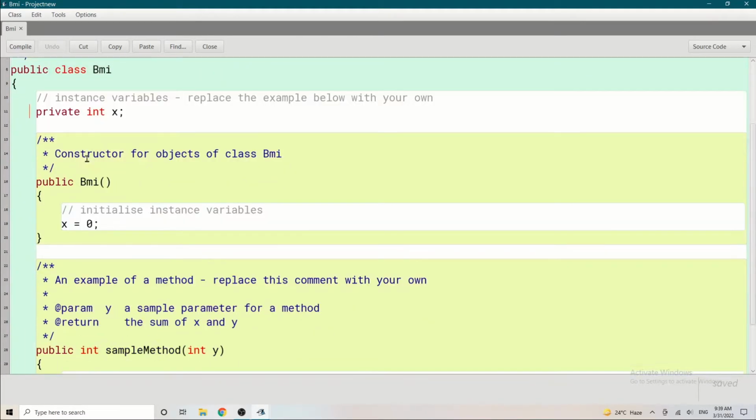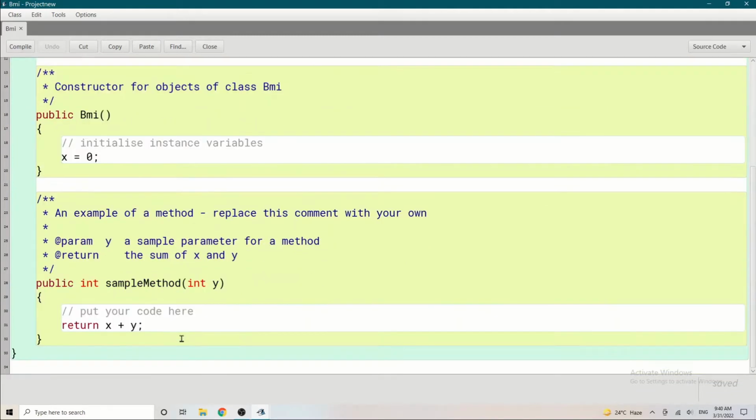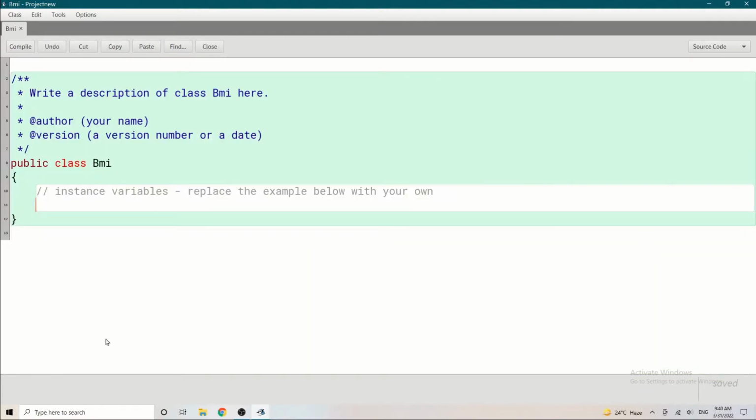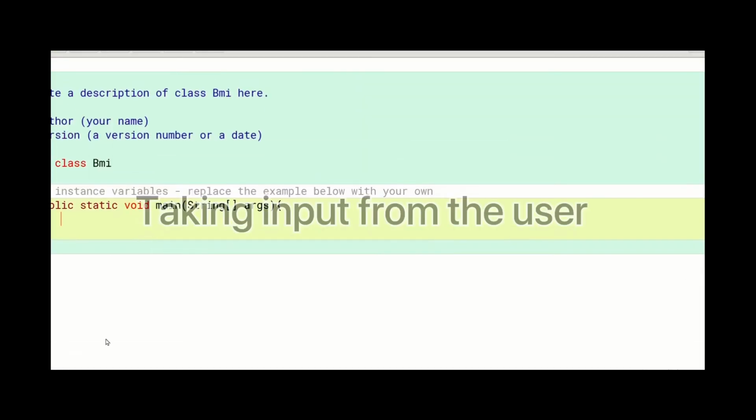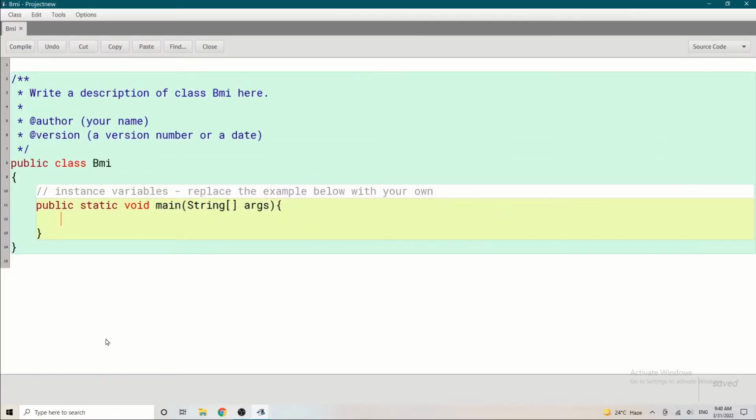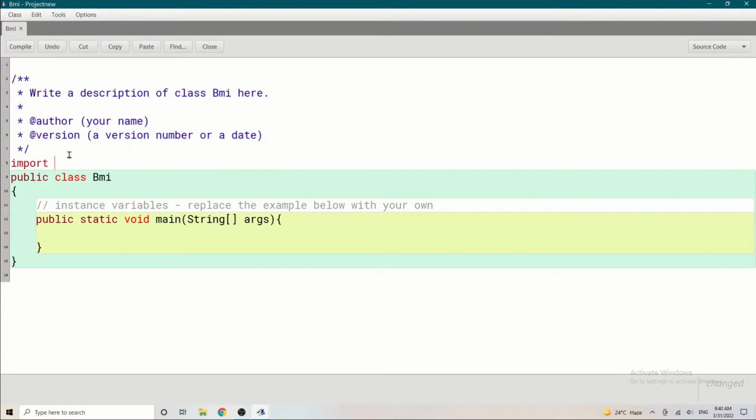Don't remove the class, just remove everything that's present inside the class, like this. And now create a main function, public static void main, String args. So now we basically have to take two inputs, which is height and weight, and we'll be using the metric system, which is centimeters in height and kilograms in weight. So let me just import the scanner class so we can take the input.